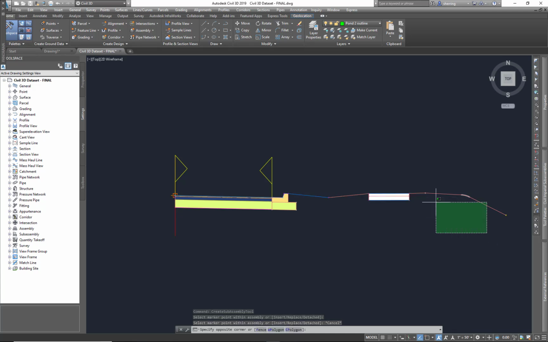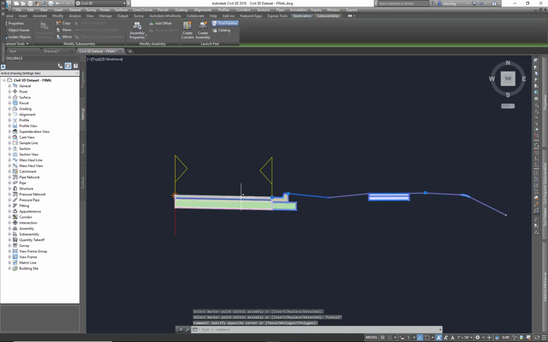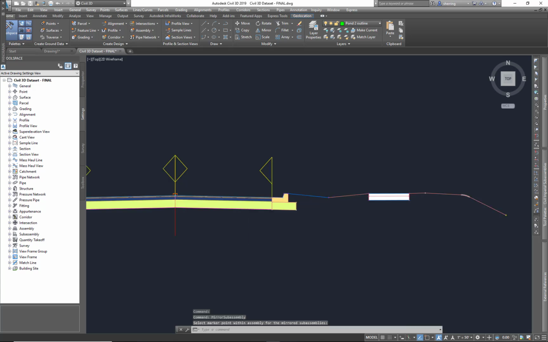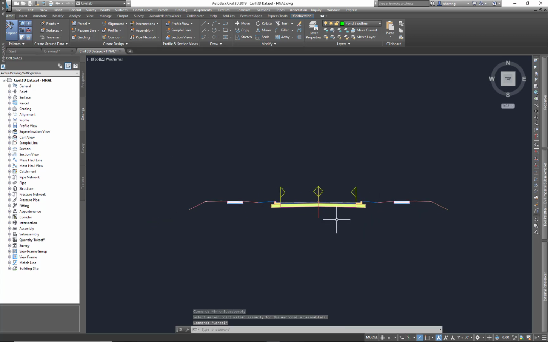Okay, so there it is. I'm going to select these all. I've got the right side built. I'm going to select them all up on the ribbon, or I can right click. There's a mirror. I'm going to mirror it along the center line, and I now have that full section, that full subassembly, and the assembly that we can now use in our corridor.